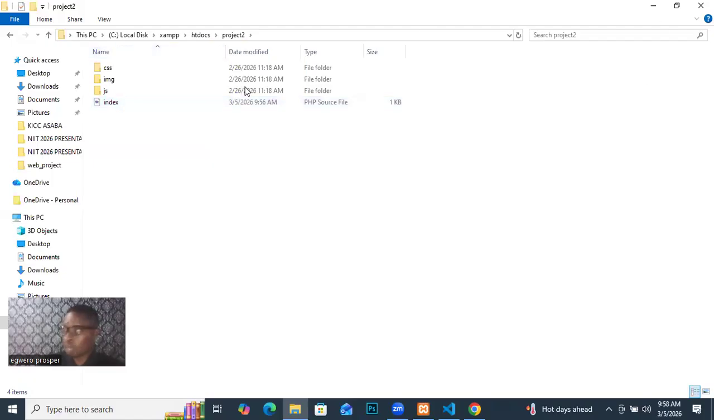Now, let's assume that I am in the browser, and I want to launch this file without going through the PHP server. What you are going to do is to know the name of your project folder in the htdocs. In this case, what is the name? Project 2, right? Slash what? Index.